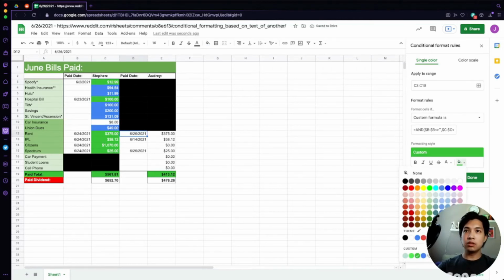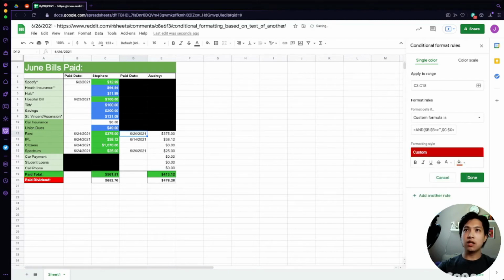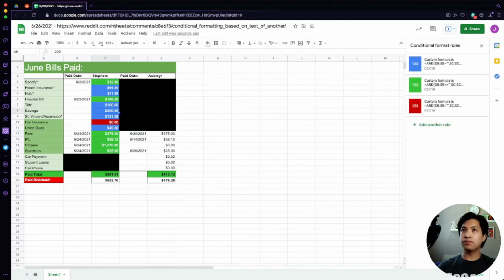I'm going to make this the red color, and then B is blank, so we're going to change that not equal sign to an equal sign, and then the C value should be equal to 0. And with that, we have the exact type of logic that we want here, and we can see that we have 3 different conditional formats for column C.